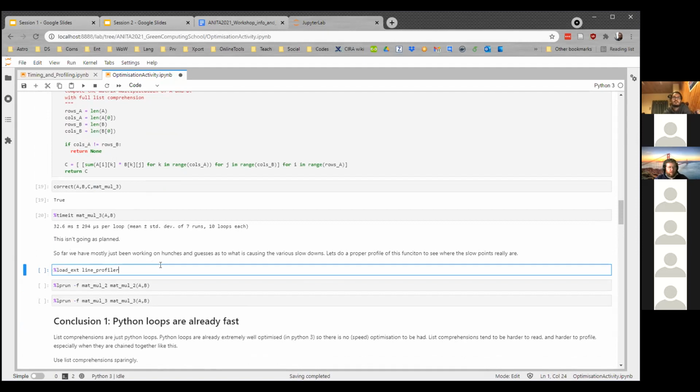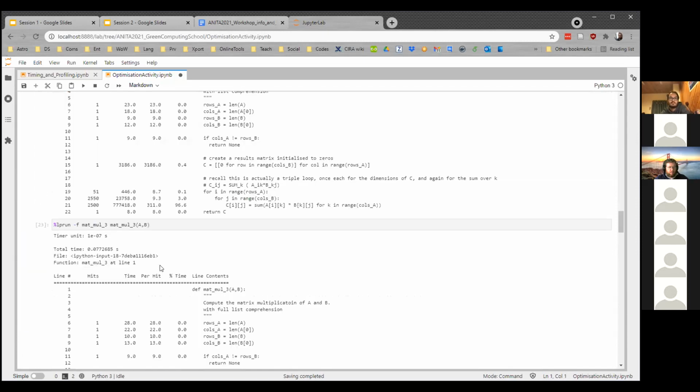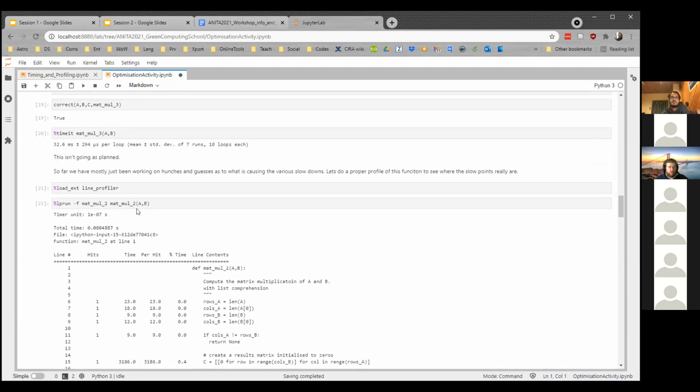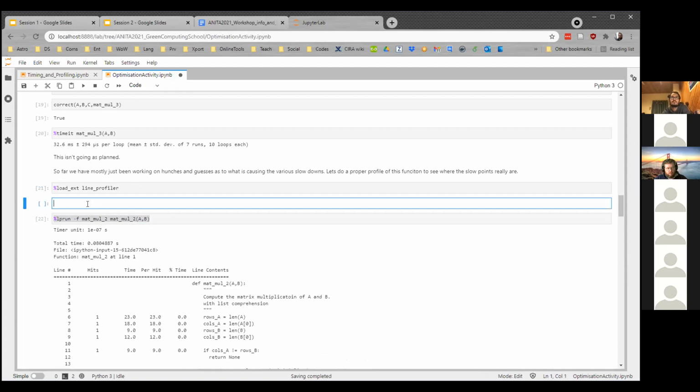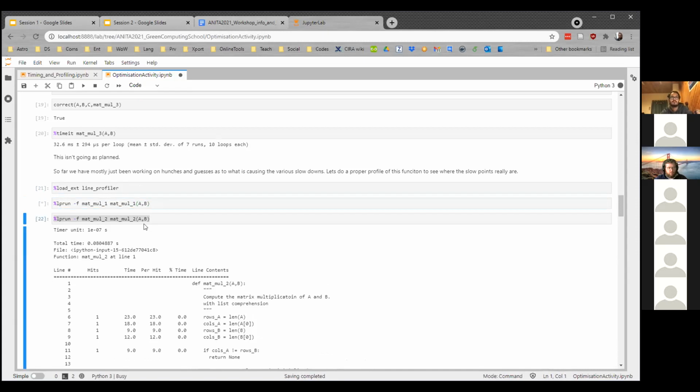Okay. So we'll load the profiler and let's profile matmul2 and matmul3. And I guess I should also profile matmul1. So I'm going to add a new line below. Paste that in. matmul2, profile that as well.